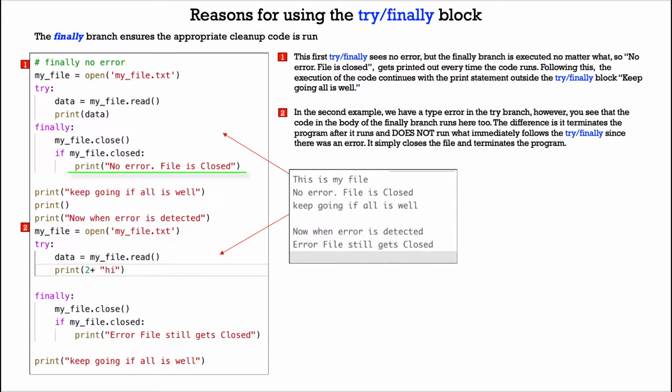So no error, file is closed, is what gets printed out every time this code is run. Following this, the execution of the code continues with the print statement outside the try finally block, and that says keep going, all is well. The important thing to take away is that the finally always gets executed no matter what happens, error or no error.